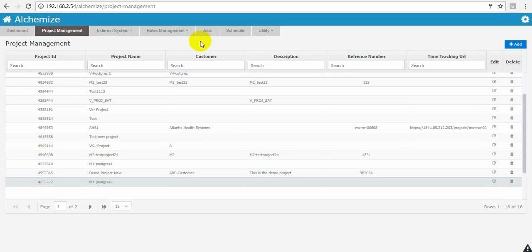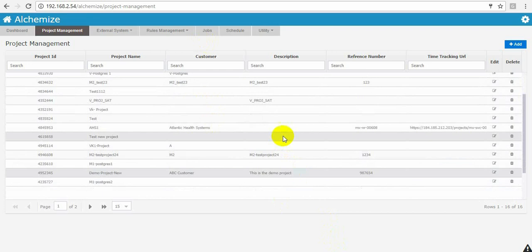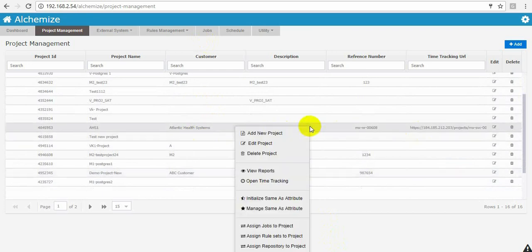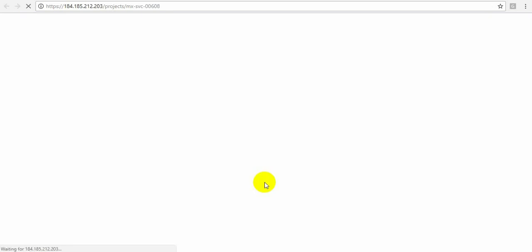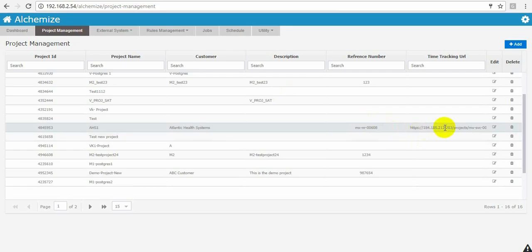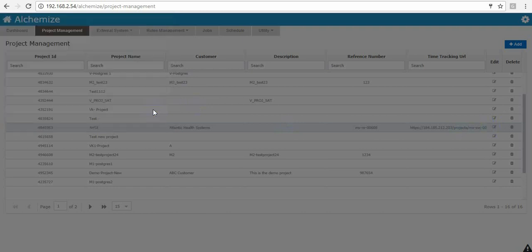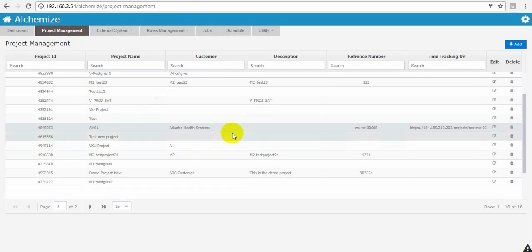For time tracking, we'll open a previous project that does have a time tracking URL. You will click on Open Time Tracking URL, and it redirects to a login page for the URL associated with this project. This was our internal URL. Using this time tracker, you will easily be able to track the time and any tickets for the project.